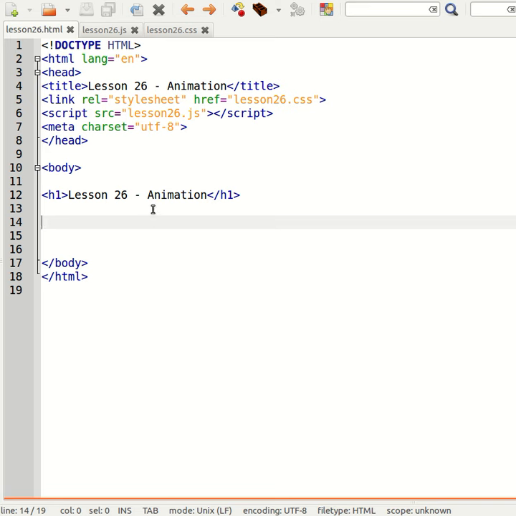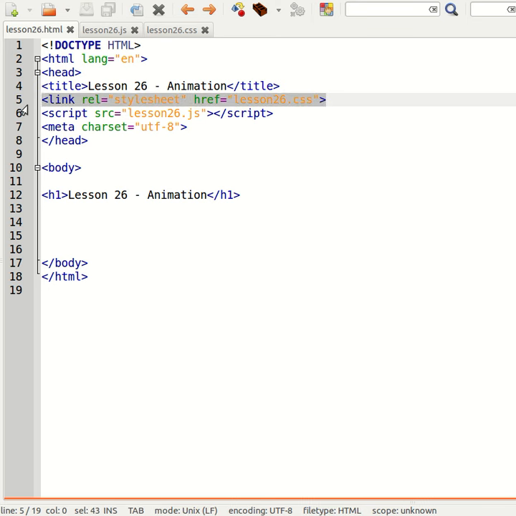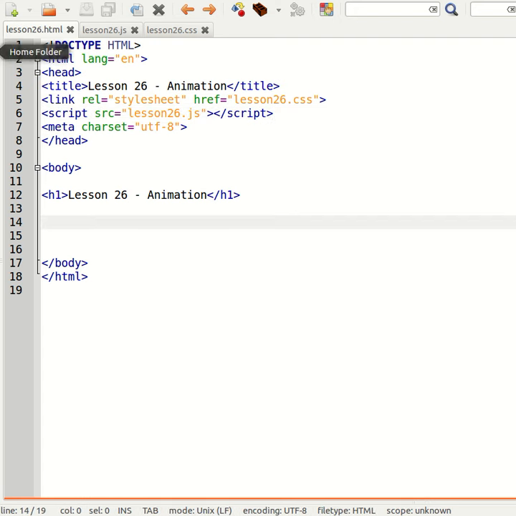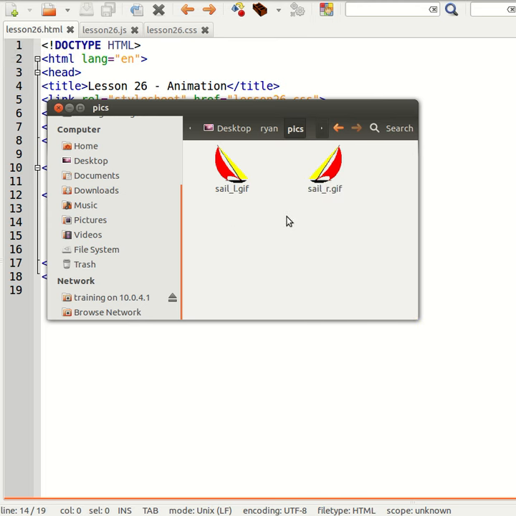In this lesson we'll be doing some animation. So we need to link to a CSS document and we also need an external JavaScript file. So I'm going to need some pictures for this. I've got two sailing boats, one pointing to the left and one pointing to the right.